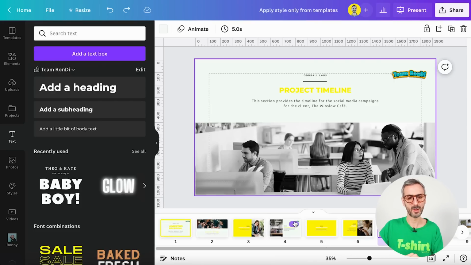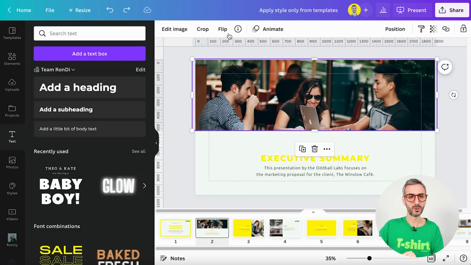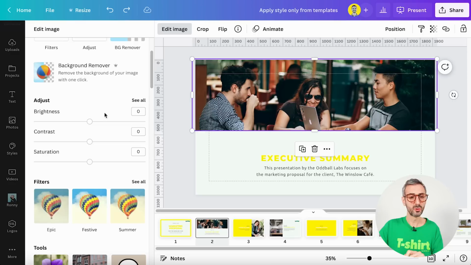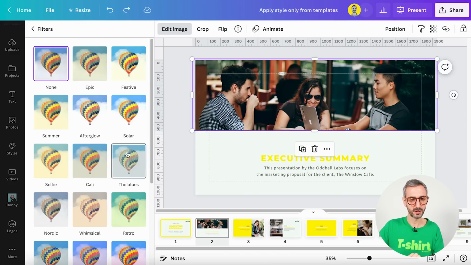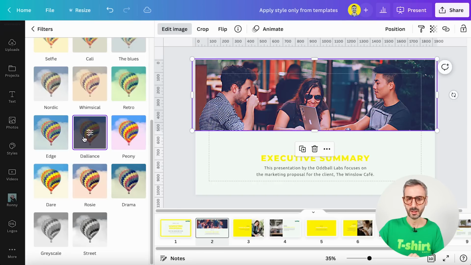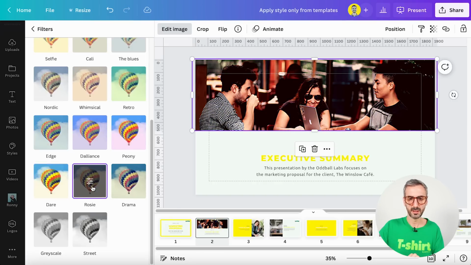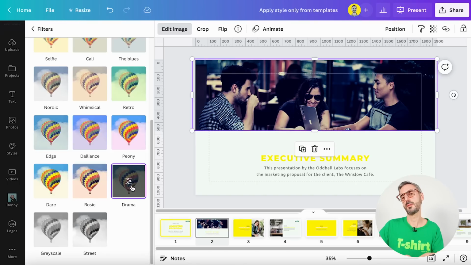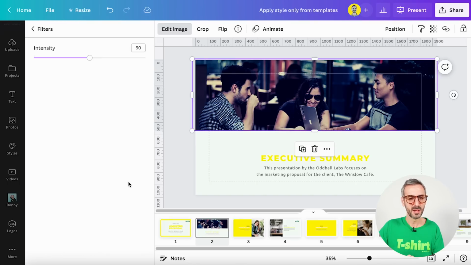So let me show you how we could correct this. I would go for option number 3. I'm going to apply a specific filter and basically copy that filter to every single photo. So let's first choose a photo. I'm going to click on Edit Image and simply choose one of the filters. Okay, so filters, I'm going to click on See All. Let's go for something like, let's try a couple of them. No, definitely not. There, rosy, drama. Let's go for drama. Okay, I like drama. Maybe not that intense, a little bit less intense. Let's go for this, drama 35.